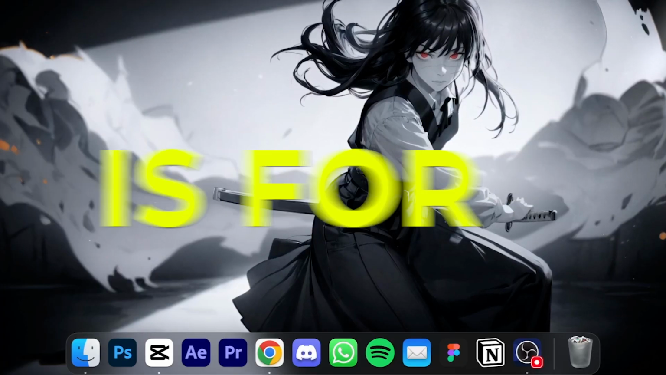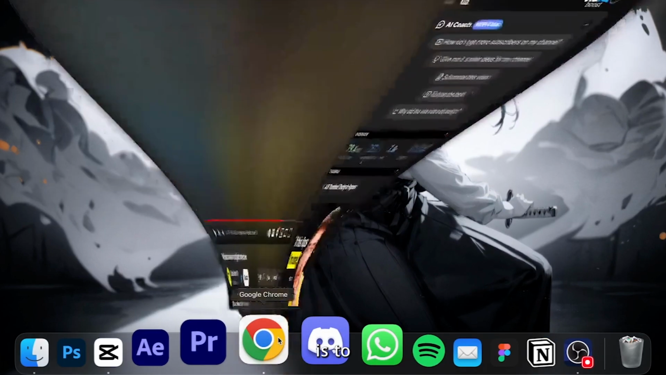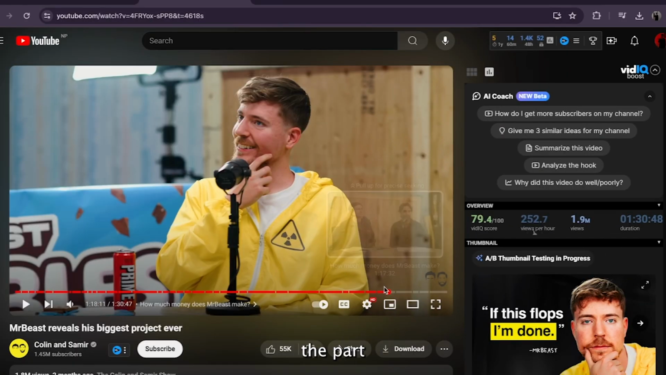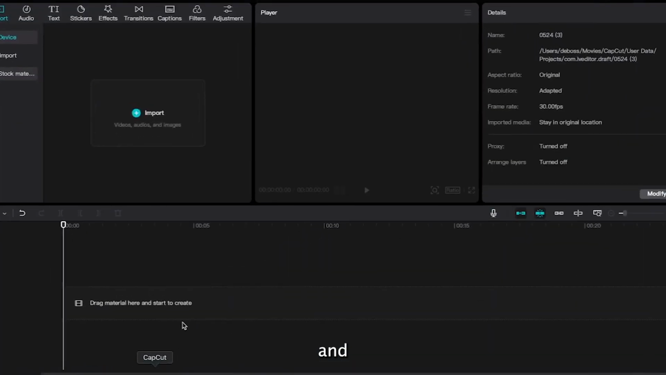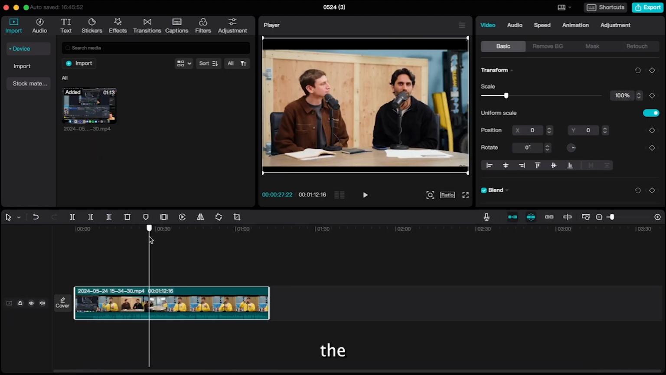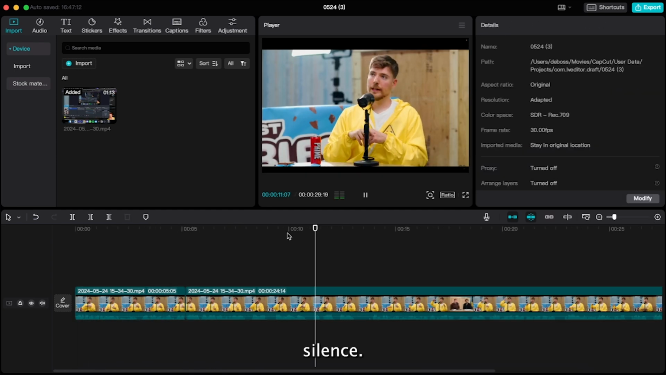And this video is for complete beginners who want to learn video editing in Capcut. So the first step is to find the podcast clip which you want to edit. Then just screen record the part you want to edit. Open Capcut and drag the clip into Capcut, as well as into the timeline. Make all the necessary cuts and make sure to remove the parts where there is silence.